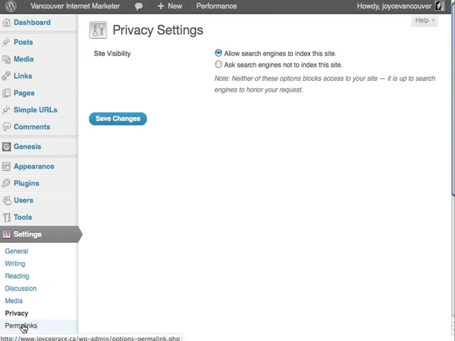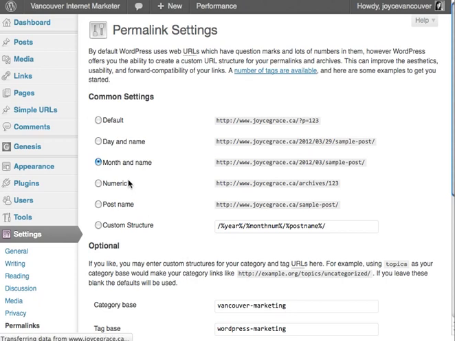Next, we want to go to permalinks, and this is another SEO fancy of mine, and I will show you once my page loads what to set it to. You want to pay attention to either month and name, day and name, or post name. Any of these three is fine.